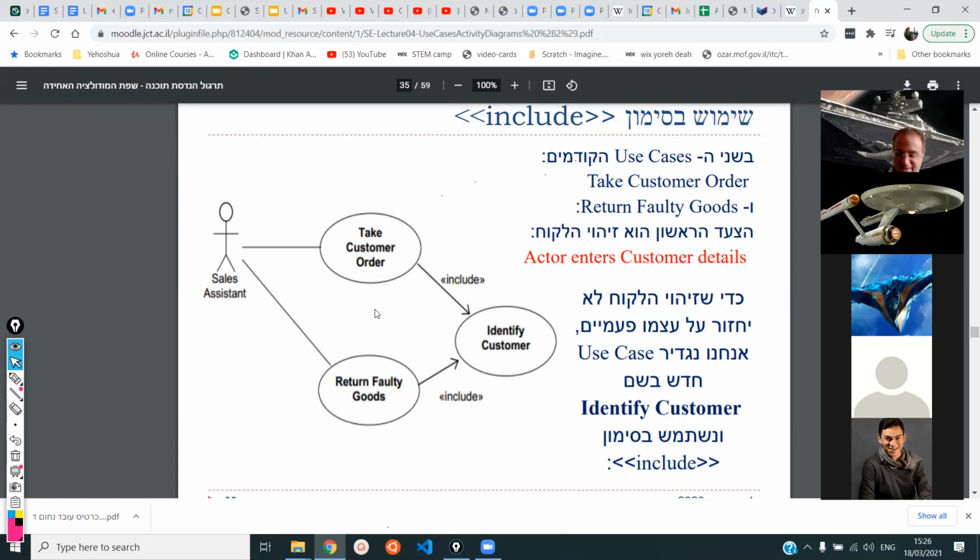What's the difference between the line and the arrow in the end? Well, it would take more ink if you drew a line here. What does it mean in the diagram? It means that there would be an independent use case called identify customers. In other words, you could use the system to identify customers independently of taking orders and returning goods.